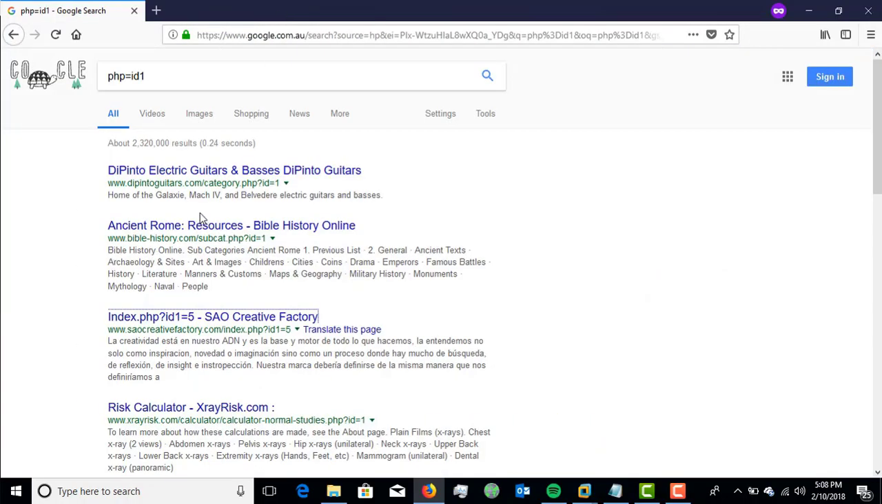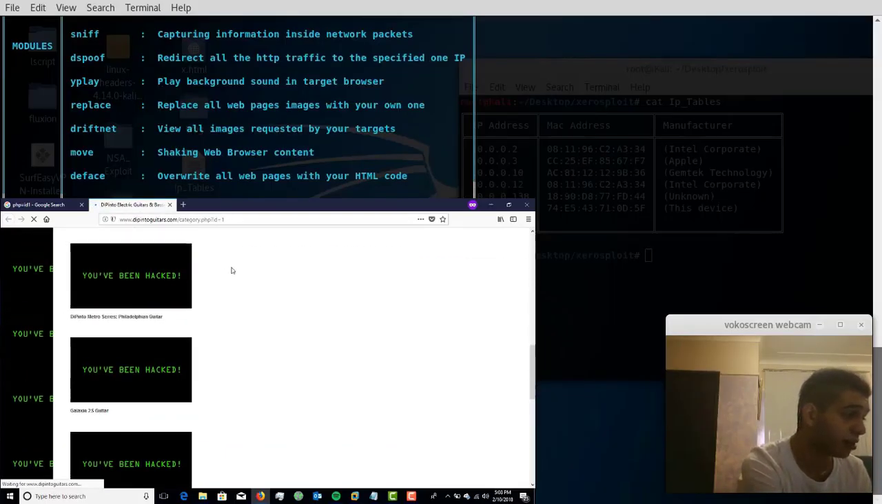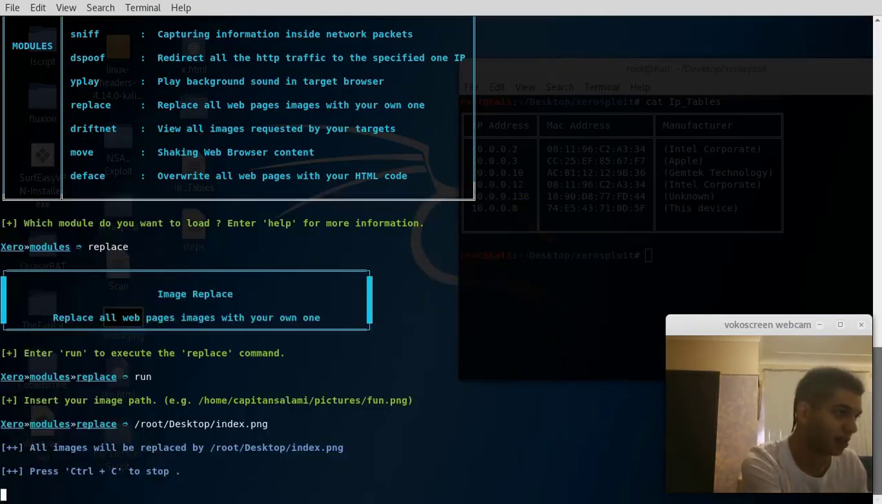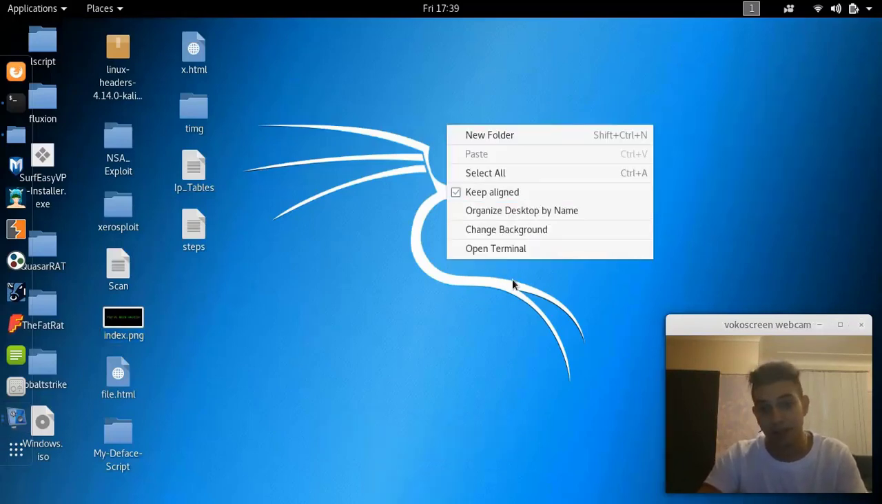So if the victim refreshes his website, okay, so as you can see, the images that are shown are "you've been hacked", which is the images we injected through our Kali Linux machine. Alright, so now let's do the NSA Eternal Blue exploit.